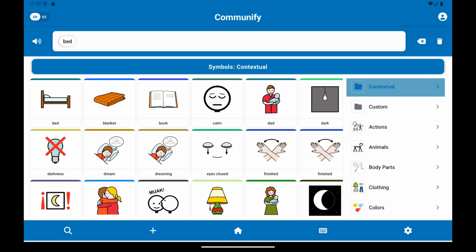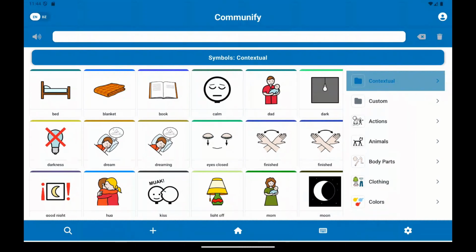Or they can also select 2 or more symbols and it will generate the audio. For example, let's select bed and blanket, and then it will give the full sentence as I need a blanket for the bed.